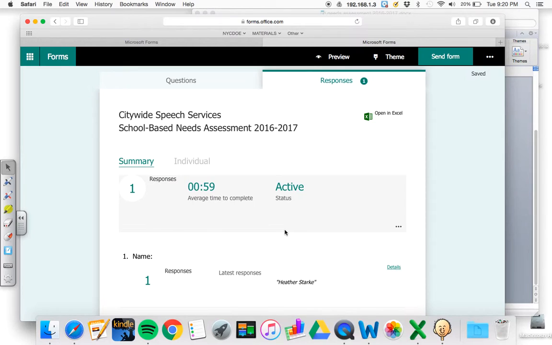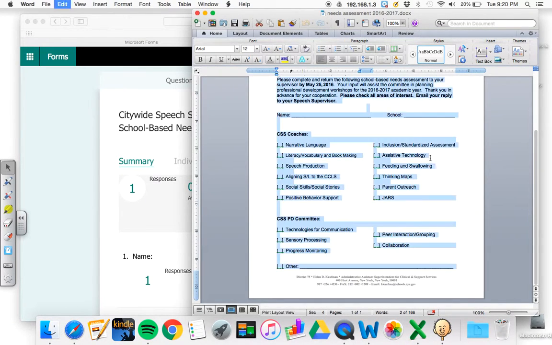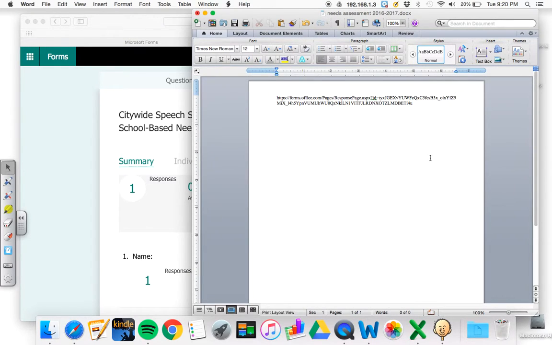Last but not least, I'm going to show you how to send this form. So when your form is completed, you want to go up to the right-hand corner and you want to click Send Form. So I think the easiest way to do so is to just click on this link right here. So you'll know that you've highlighted it when it turns a different color. And you're just going to copy it. And the next thing that you can do is simply paste it into an email.